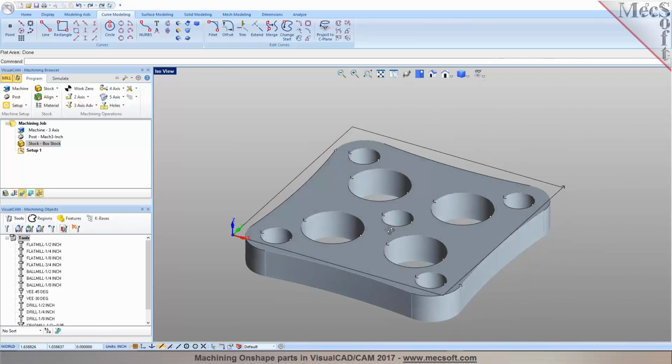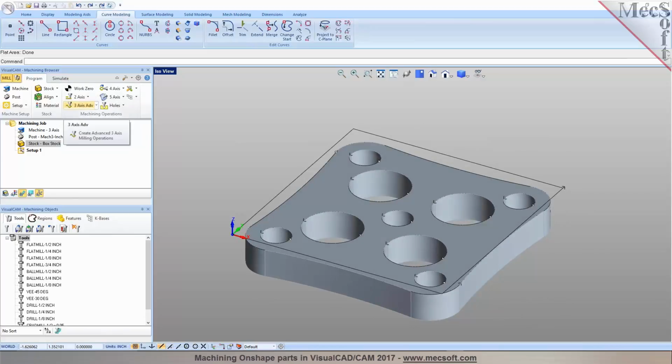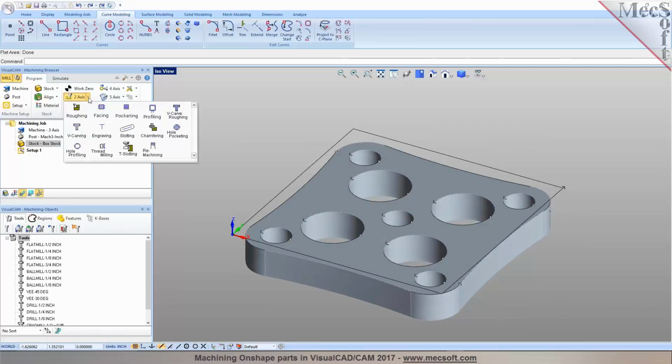So we got everything set up in here. We are now ready to program some toolpaths. So first step is to create a machining operation. Under 2 axes, you'll have access to roughing, facing, pocketing, profiling, V-carve roughing, V-carving, engraving, slotting, chamfering, hole pocketing, hole profiling, thread milling, and T-slot machining with our standard and expert configurations.